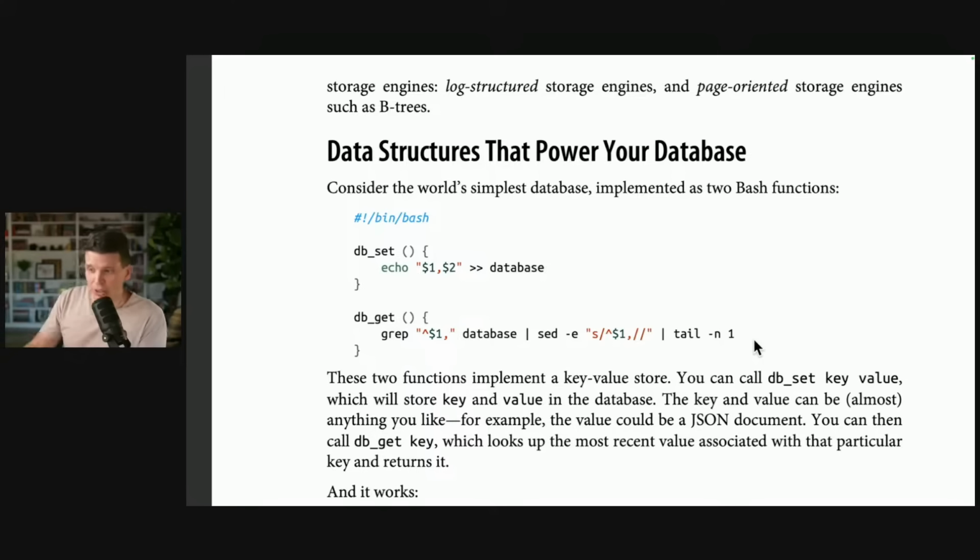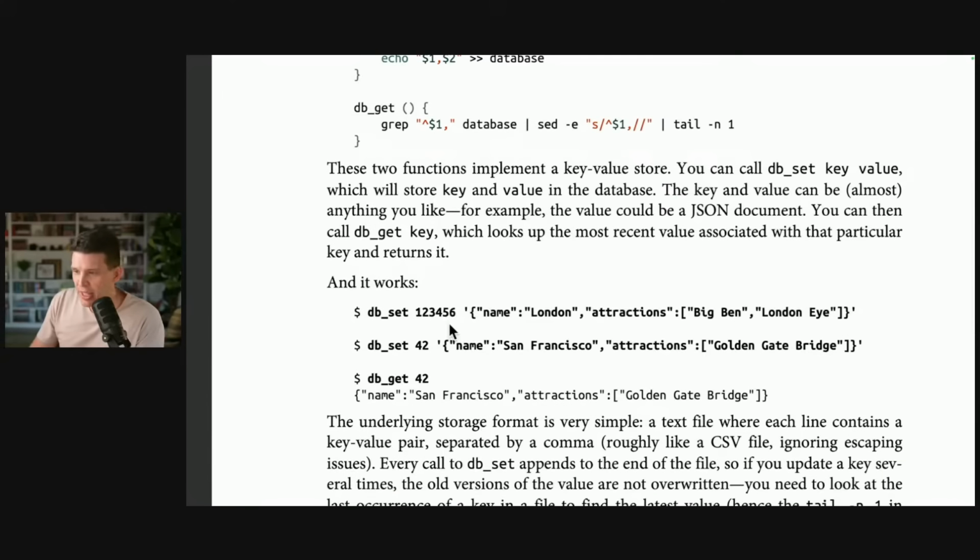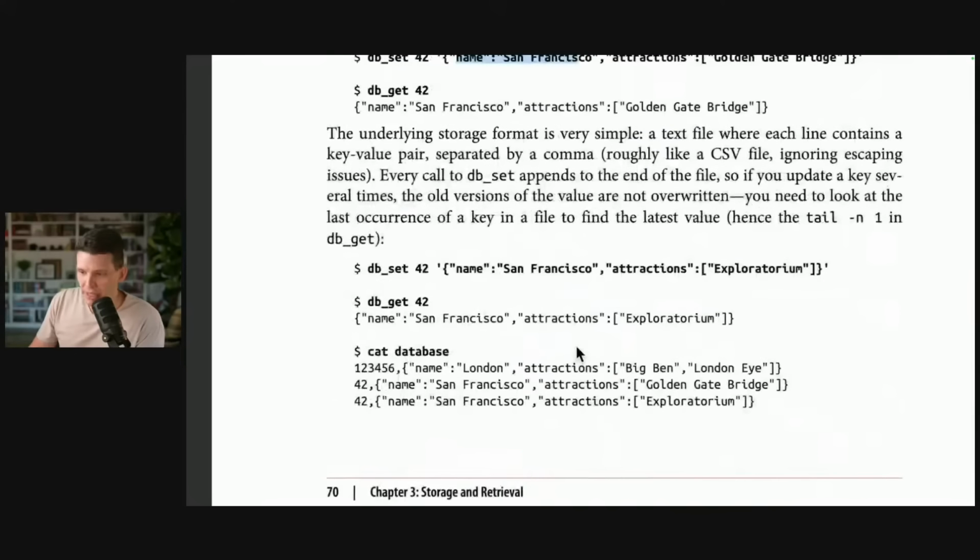And this actually works. He shows examples of how you can call db set and put information in there with some JSON metadata, and you can fetch those things back. And it works, right? So then the question becomes, why do we overcomplicate databases so much, with code bases like Postgres or MySQL that are hundreds of thousands or millions of lines of C++? Why do we do that?